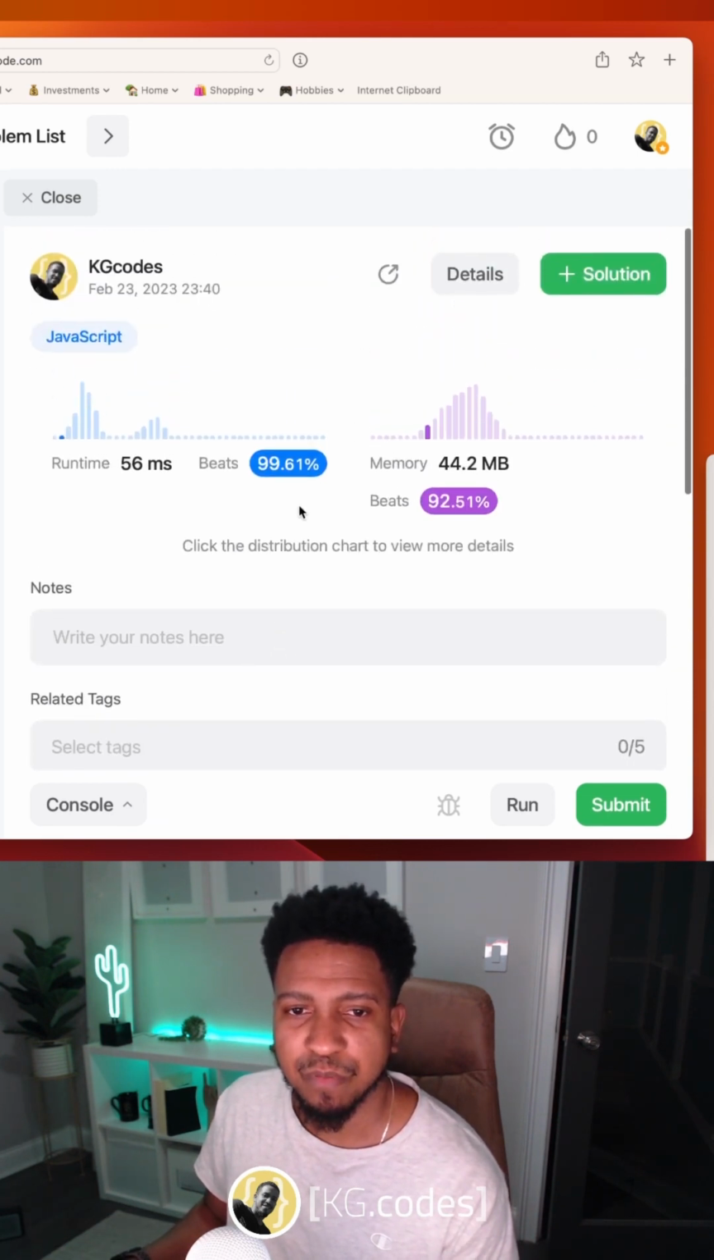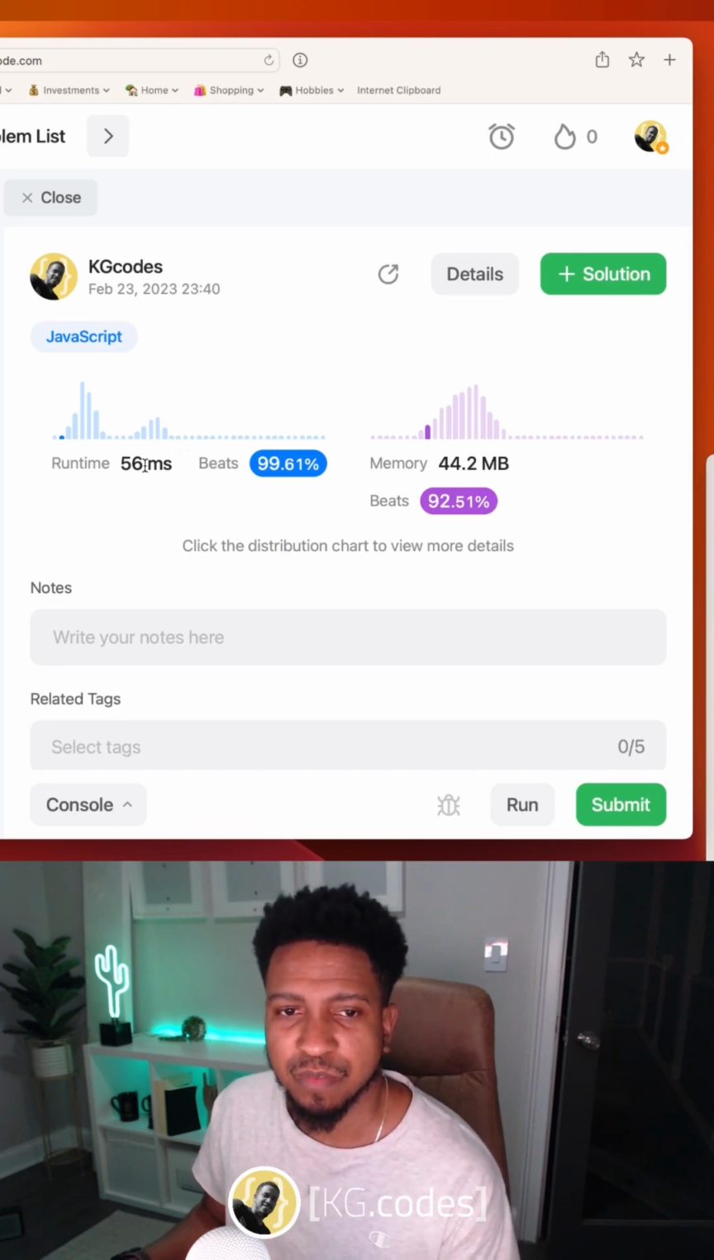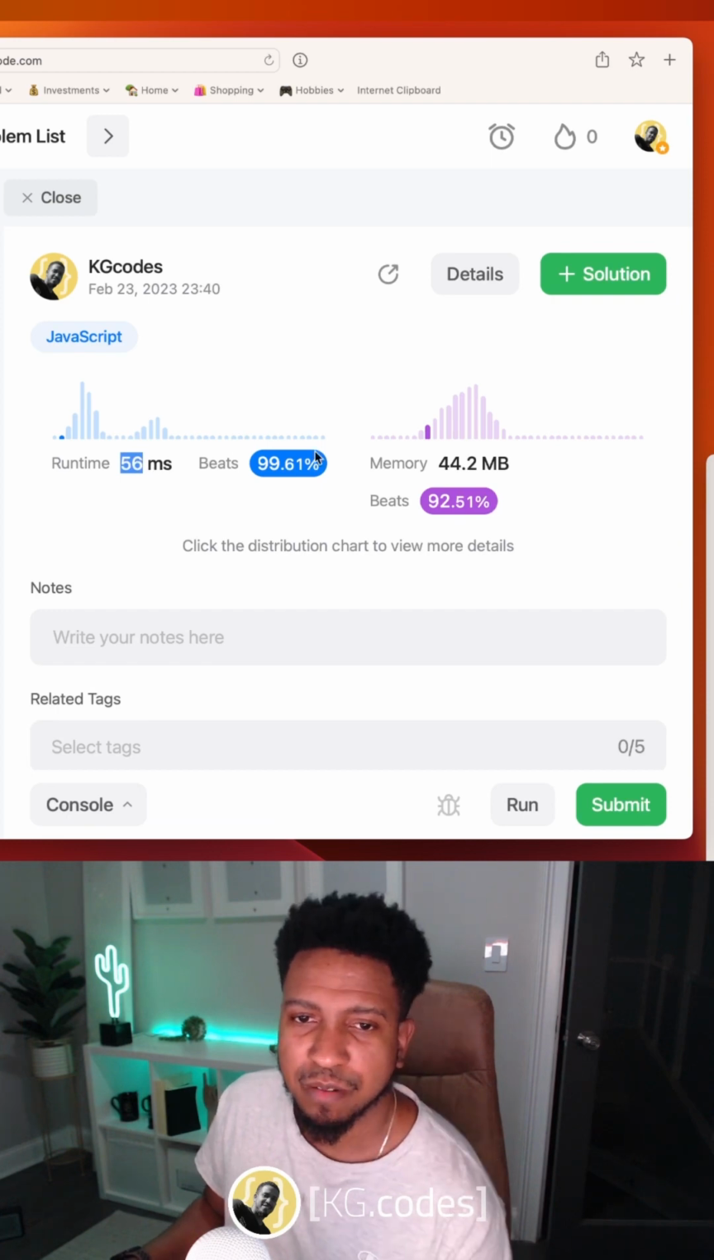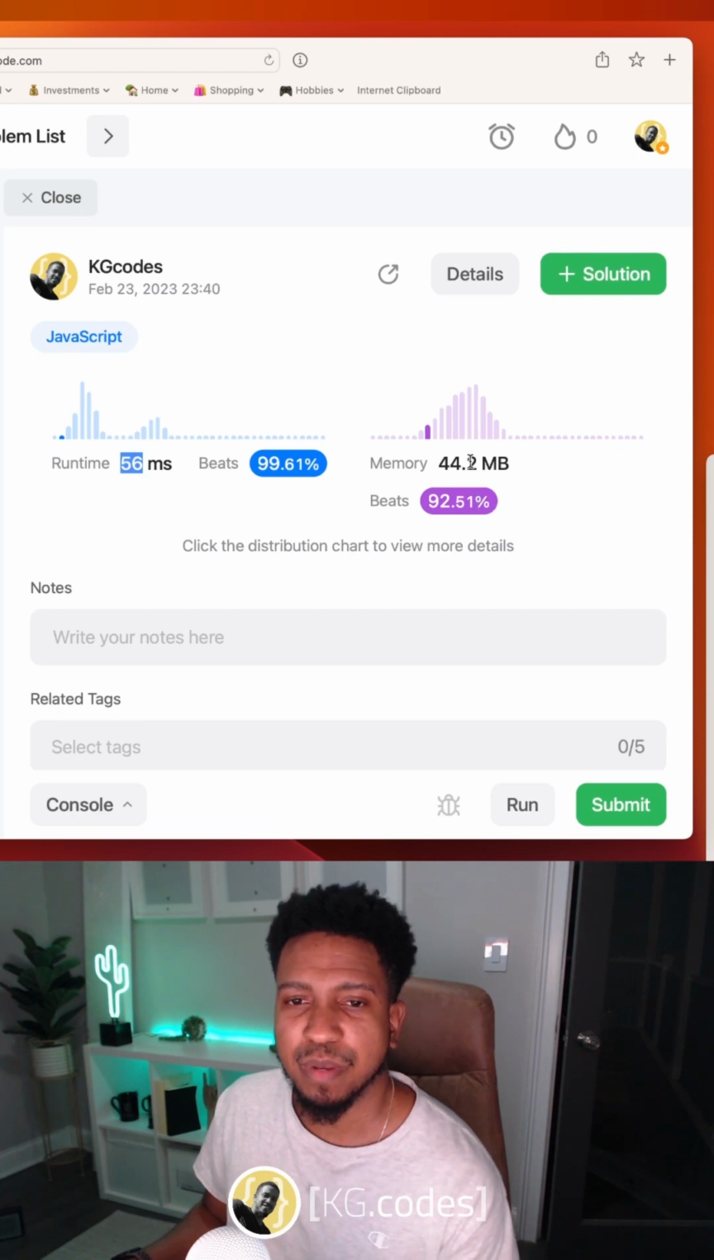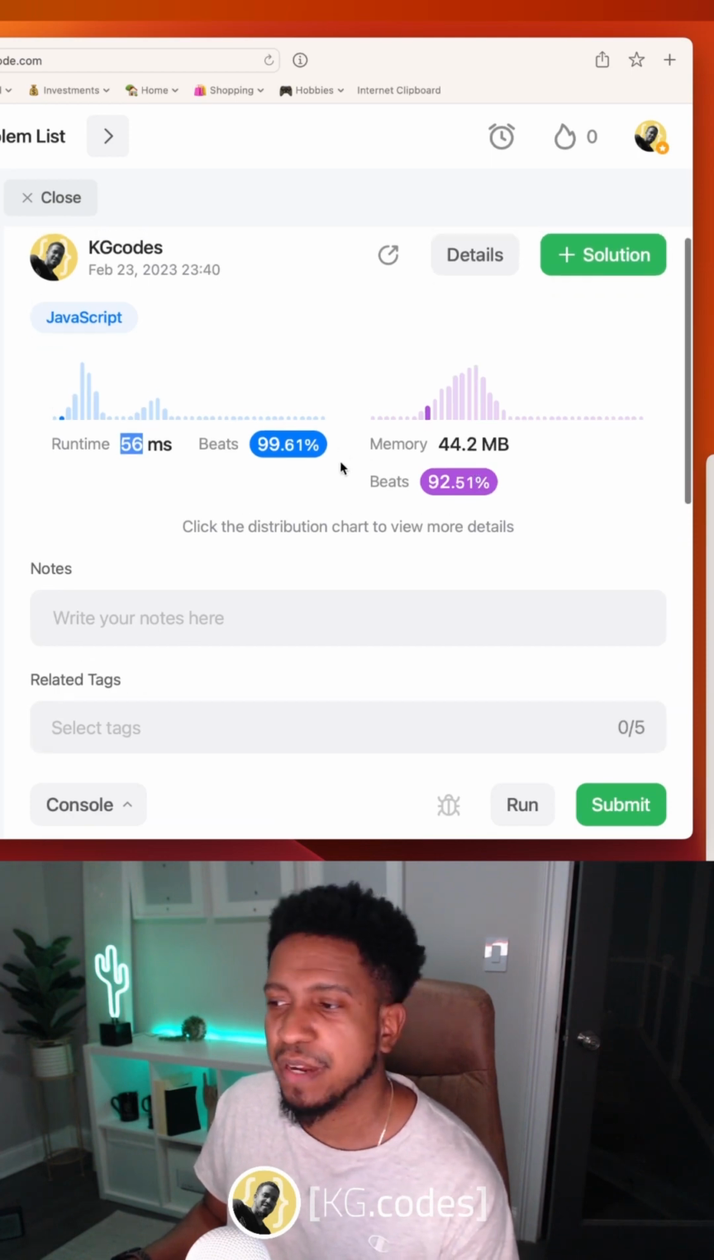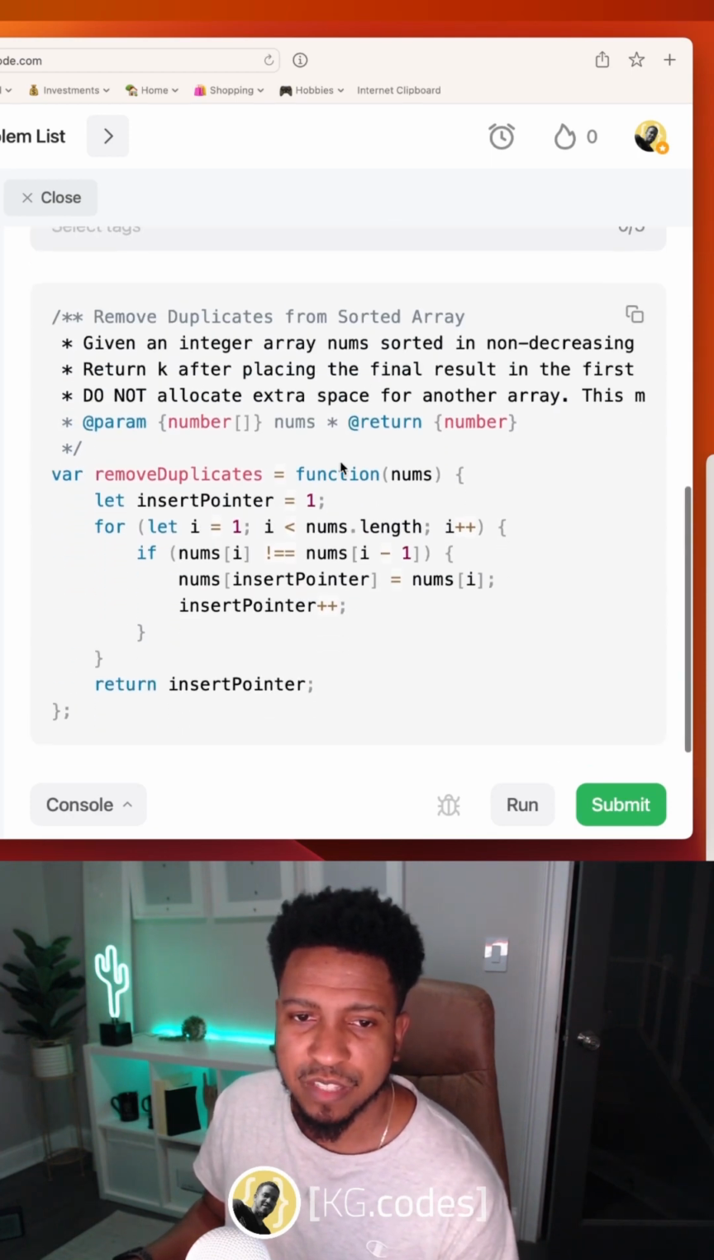Let's see how it performed. It beat 99.61% of all other Leetcode submissions with 56 milliseconds for time complexity. And it still beat 92.51% in memory. So it's way better than the last solution based on time complexity.